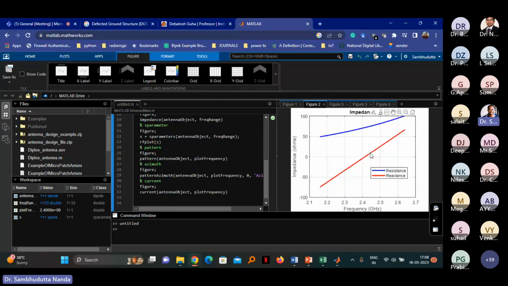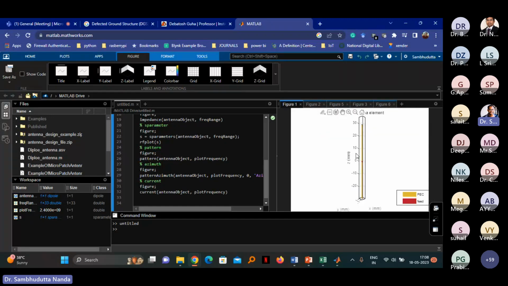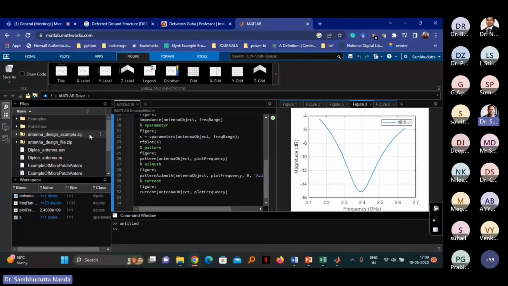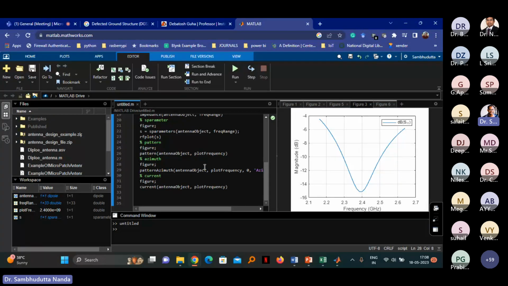This is the impedance plot also, and this is the antenna that is designed. The simple antenna it will give you. Fine. So all these things you can do with online. If you want, I'll just paste this code in our WhatsApp group, so you can go to MATLAB online editor and you can try it.